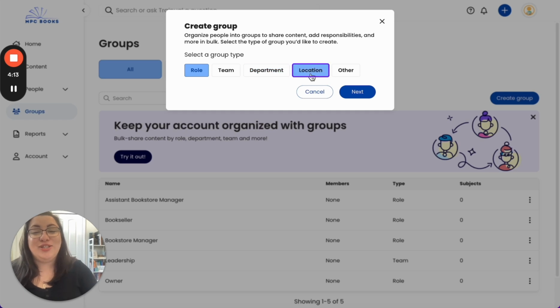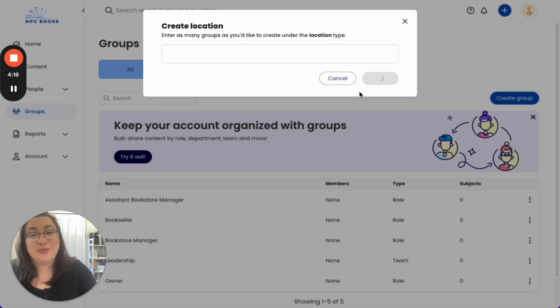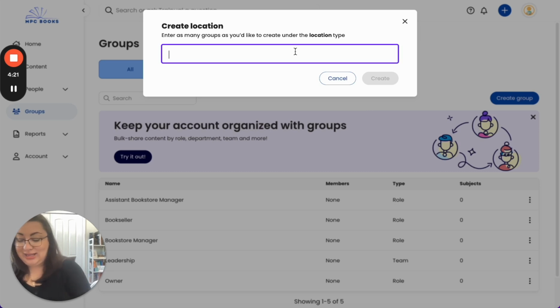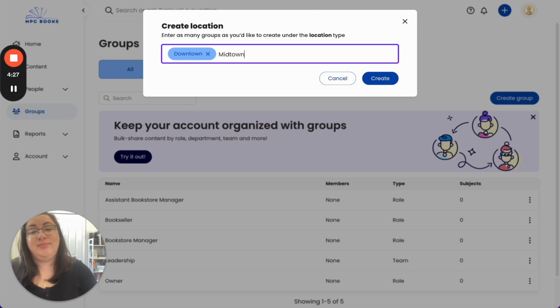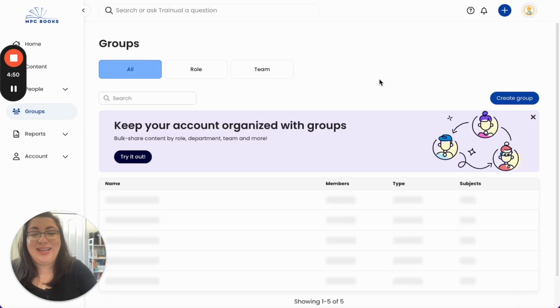But I'm going to jump over to location because I've got 2. And so now that I have a location group type option, I can easily say, okay, I'm going to create a downtown location and a midtown location. Now, this is really great because regardless of someone's title or team or department, I know that there is going to be some content that everyone at a particular location needs to know, like parking information or emergency procedures, opening and closing, things that are going to be potentially very different from the other location. So I'm going to click create.